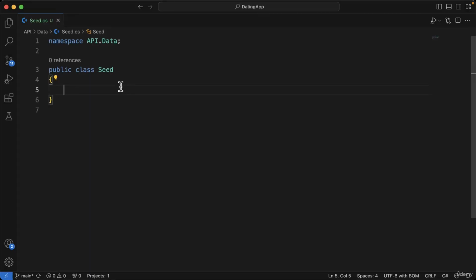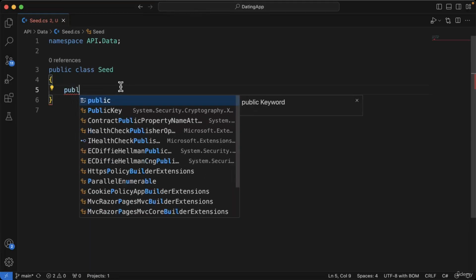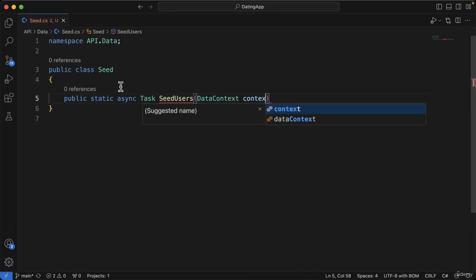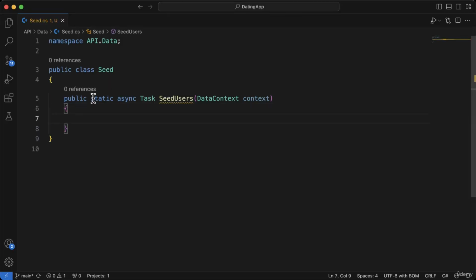And inside here, we're going to create a static method. So I'm going to say public static async task, and we're going to say seed users, and we're going to pass in the data context as a parameter and call it context. And anytime we use static, this is not an extension method, so we're not using this inside a static class, but this means we'll be able to use the seed class without creating a new instance to then use this method. So first of all, we're going to check to see if we have any users currently in our database. And if we do, we do not want to seed any additional users into our database. Otherwise, we'll just end up with duplicate users.